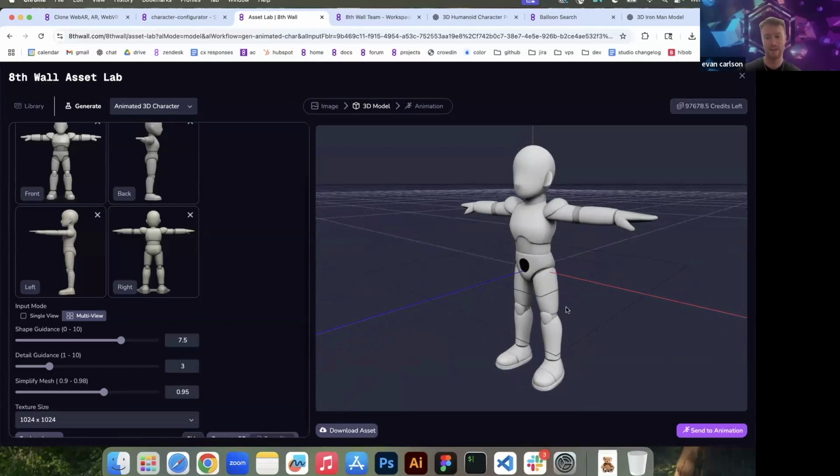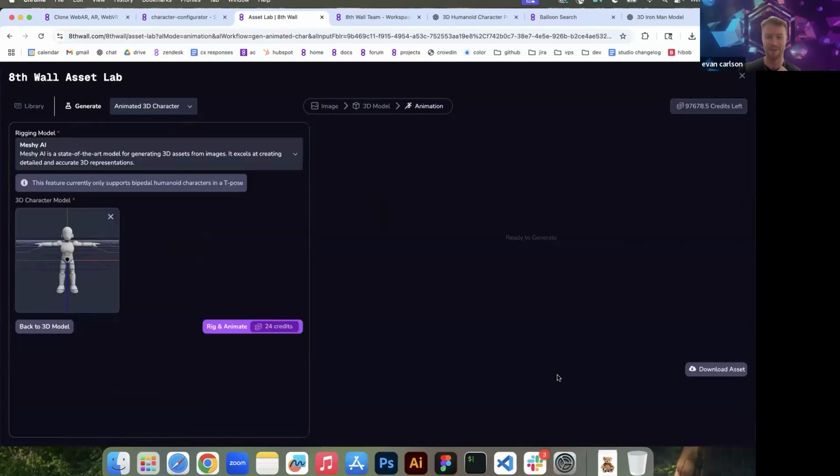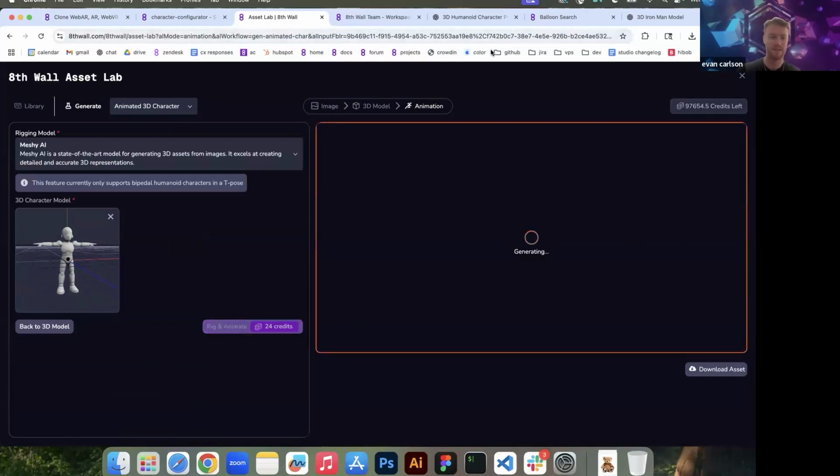As you can see, we have not spent the 24 credits yet because we don't have a model that we're happy enough with to send it. Although this one, I am happy enough to send to animation. So we're gonna do it. There's no parameters to tweak here. All we're gonna do is hit rig and animate. We're gonna spend our 24 credits and hopefully this turns out good.